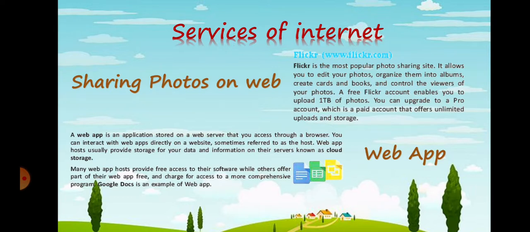When you have a lot of photographs, not one or two, you can share them with flickr.com. When you have your account on Flickr, you get 1 terabyte of space for free, and you can upload your photographs and share the link with your friends, and they can see all your photographs. If you need more space, you can upgrade to a pro account. Yeah, it's a paid service. If you want to upgrade your account, then you have to pay.